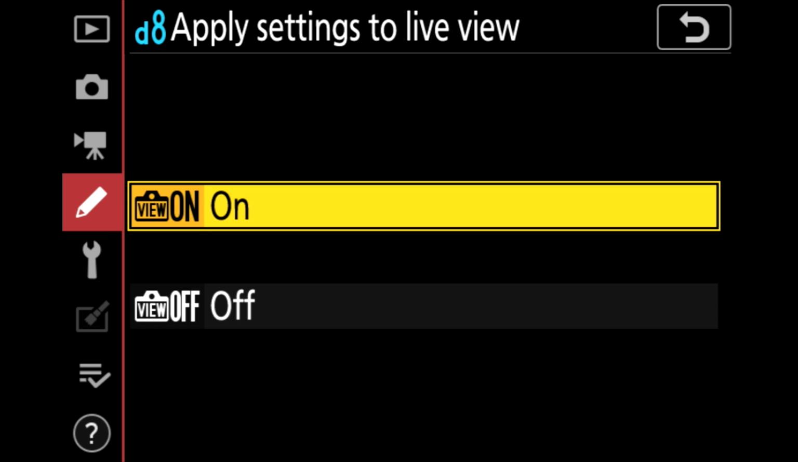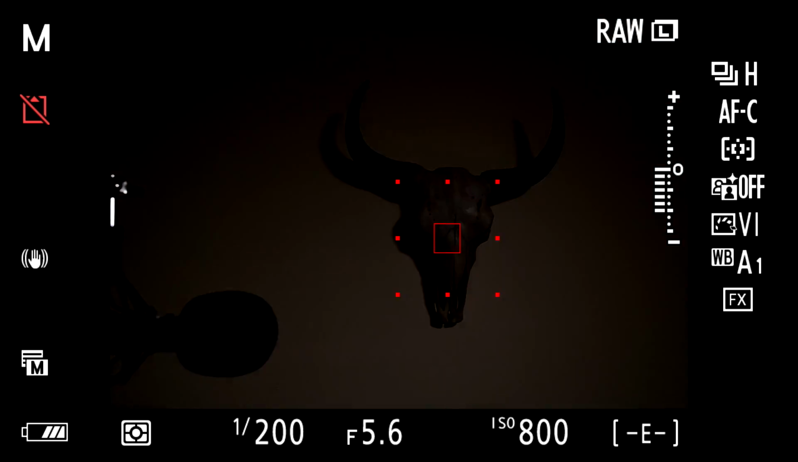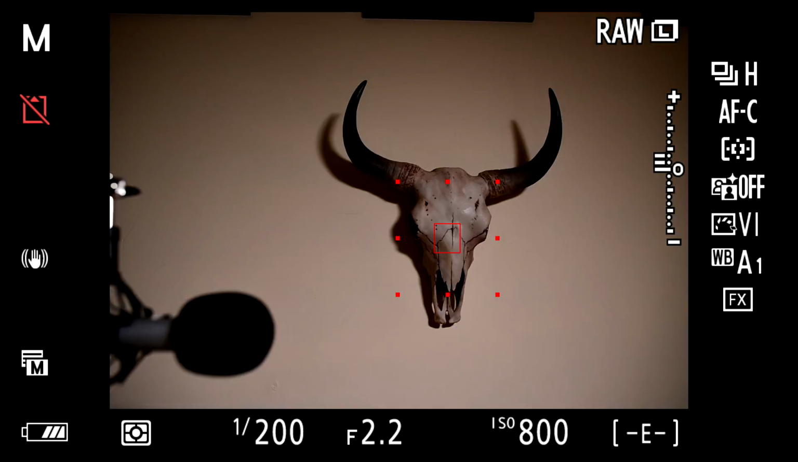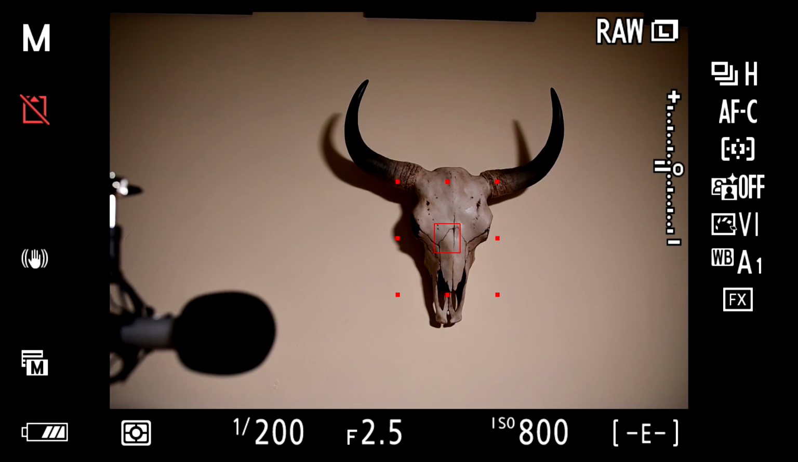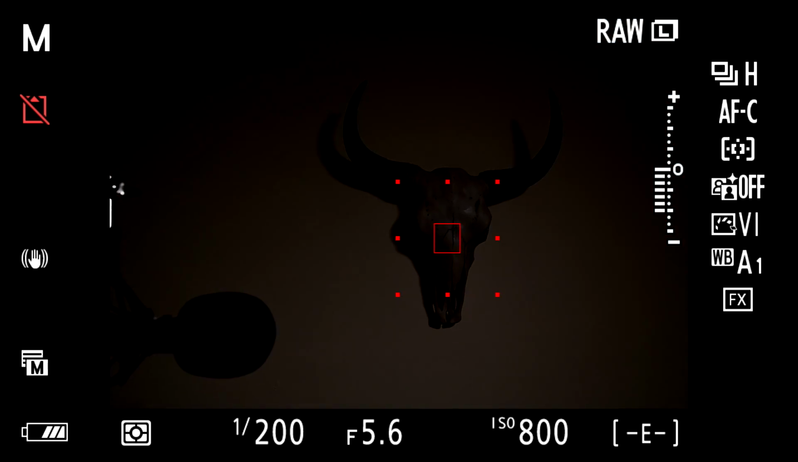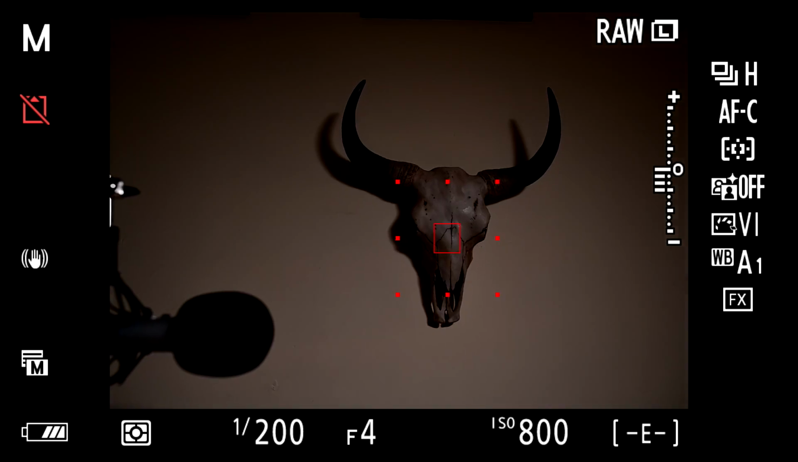So if we go back, since this setting is on, I can change my exposure, and whatever I dial in is the final image that I'm going to get. So obviously we want to leave this D8 setting on if we can, because it's super helpful to not have to rely just on the meter like an old DSLR. We're moving into the future here with mirrorless. We want to be able to dial in our exposure basically just with what we see.